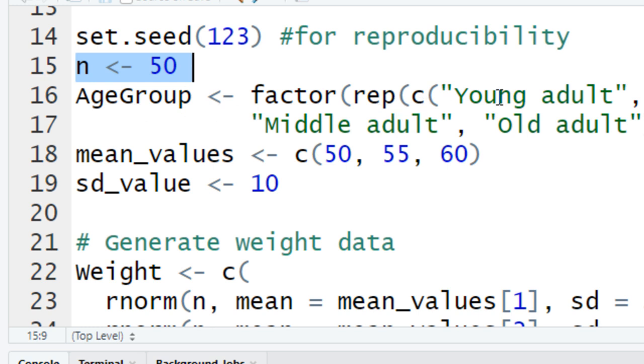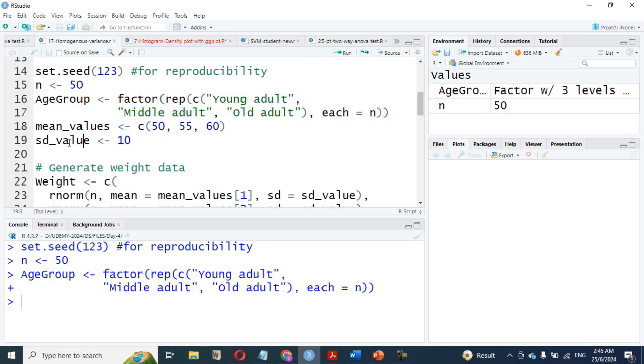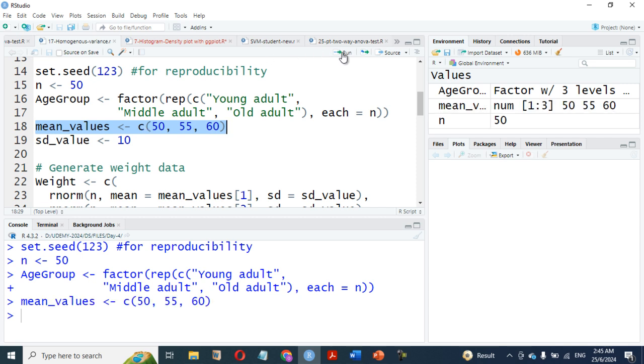We factor it: young adults, middle adults, and old adults. Let us just call it like that, and we run this line for age group. So our n for each is 50. We run that line of code. Then let's create a mean and SD, meaning the mean value of each group and the standard deviation of each. Give mean 50 for young adult, mean 55 for middle adult, and 60 for old adult. That's their weight approximately. Let's just assign our SD to be 10.